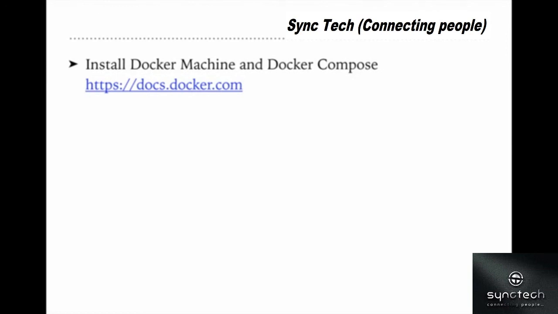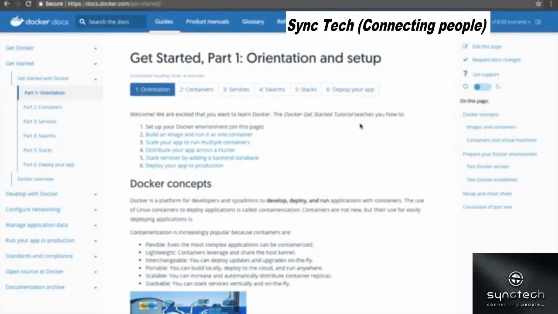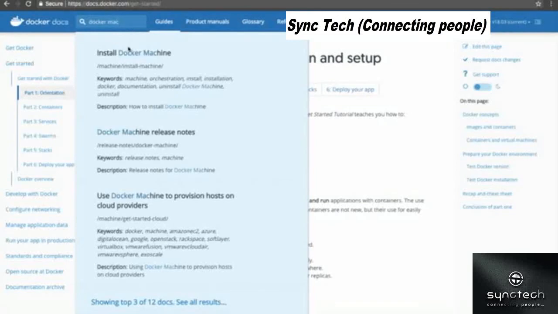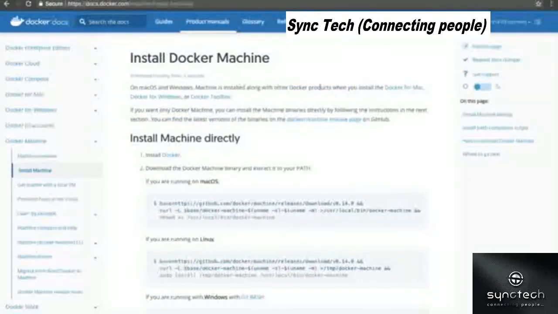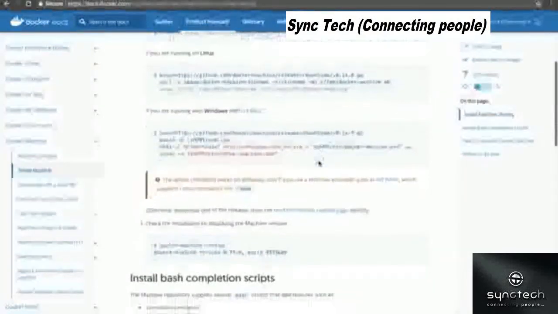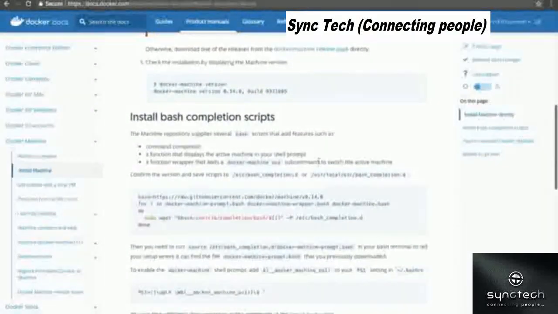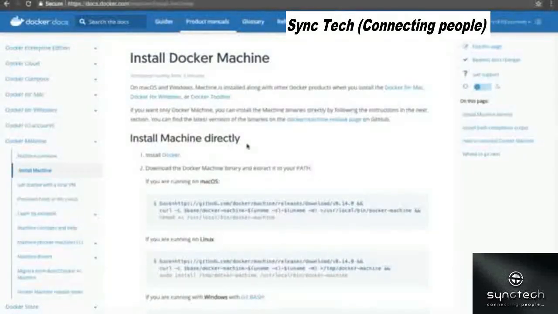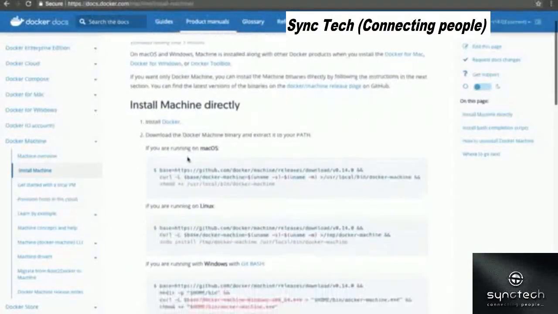So to install Docker Machine and Docker Compose, we will visit docs.docker.com. Once you are on docs.docker.com, you will get a search box over here. Type Docker Machine, and you will get a link, Install Docker Machine. Simply click it and you will land over here. Over here, you will get the complete commands to install Docker Machine on your local machine, right? So we will go to the prerequisite, install Docker. We have already completed that part.